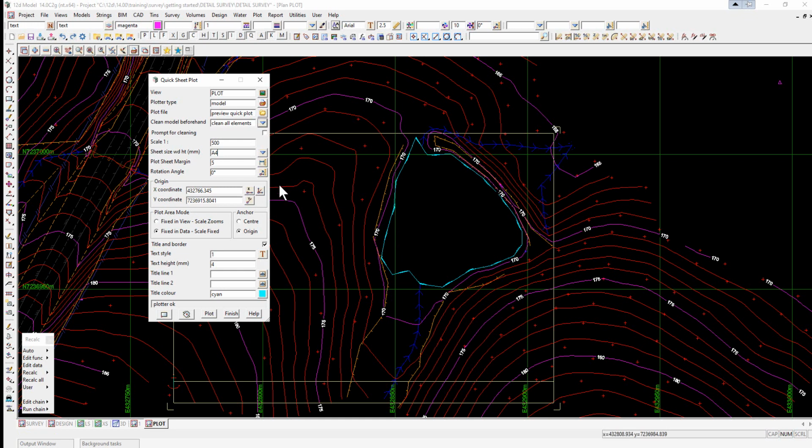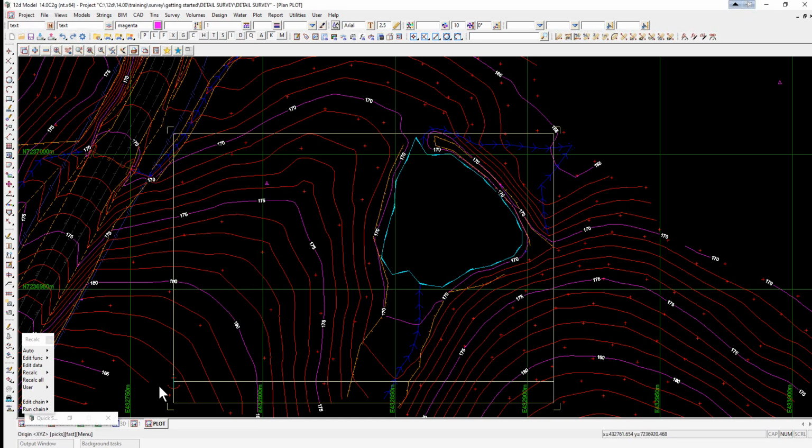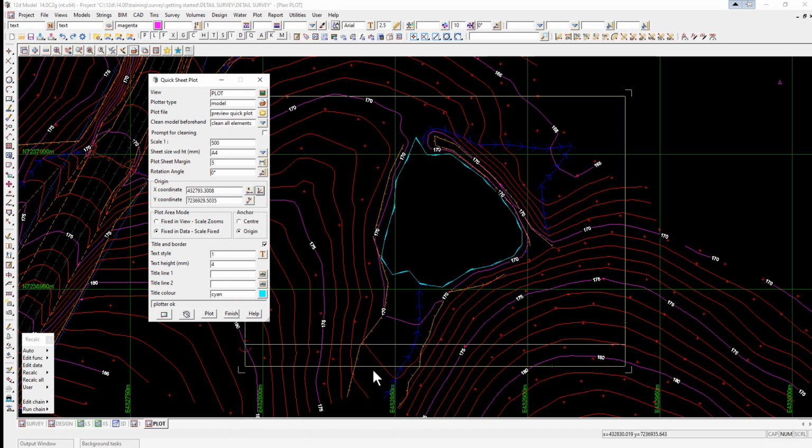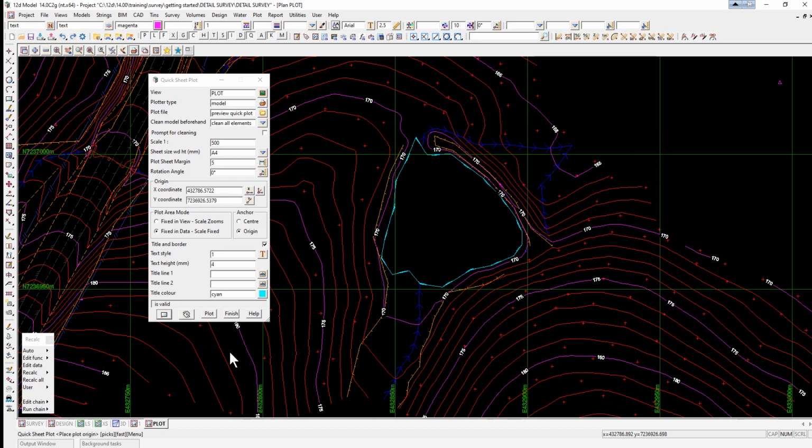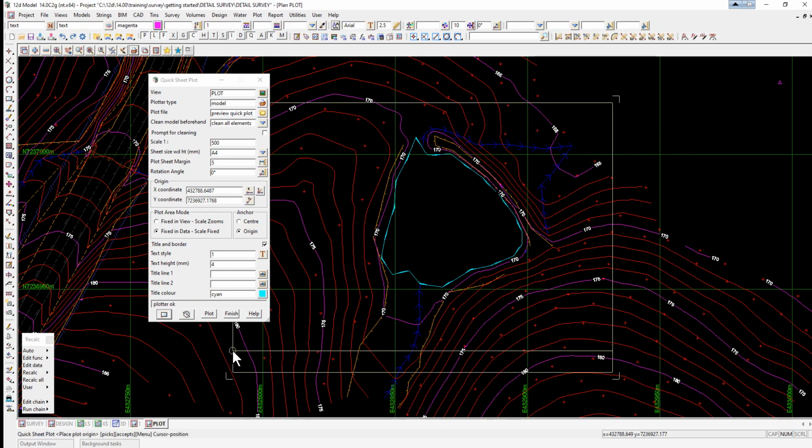We can select the origin button and we can just pick a new position and you'll see that it moves. Alternatively, you can select the origin button down the bottom left and you can actually move it around with the cursor. Left click, middle click. So for this example, we're just going to type in the actual coordinates.